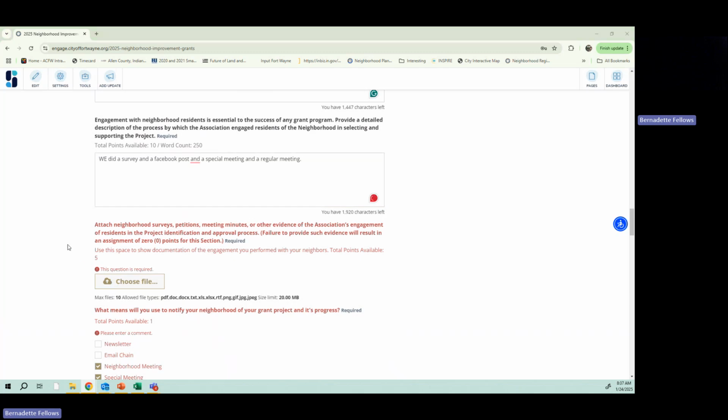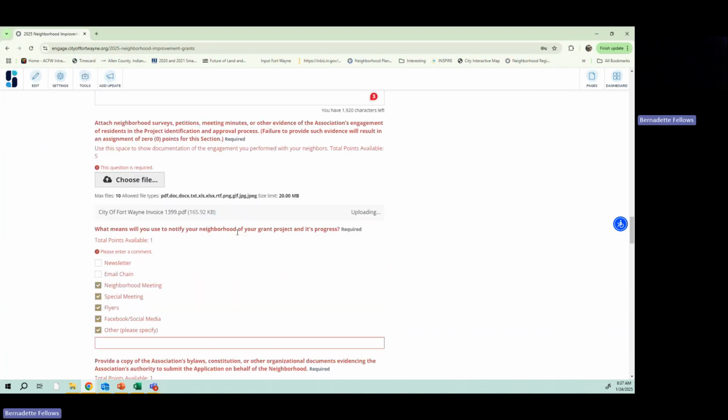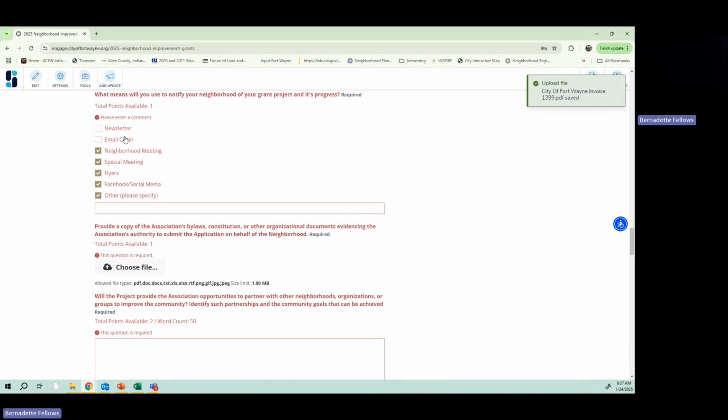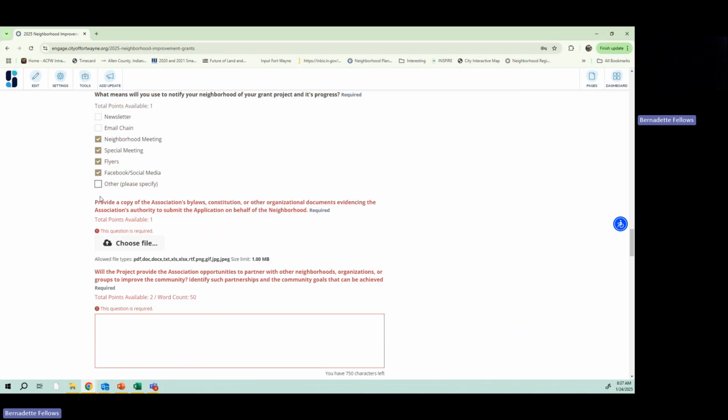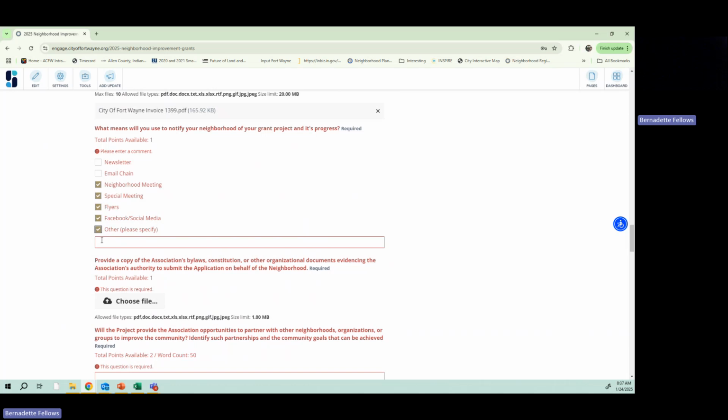Then I'm attaching the file. Again, I'm choosing a random file. You please choose a real file. And then, because I selected the other, I have to specify in that other section. If I uncheck other, this is a completely fine answer. If I check this other response, I have to write in something here.